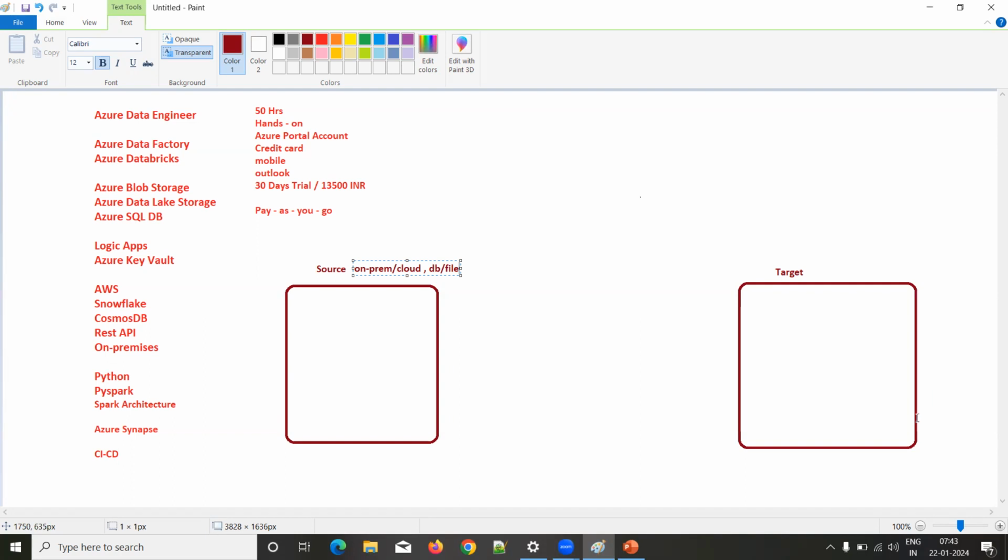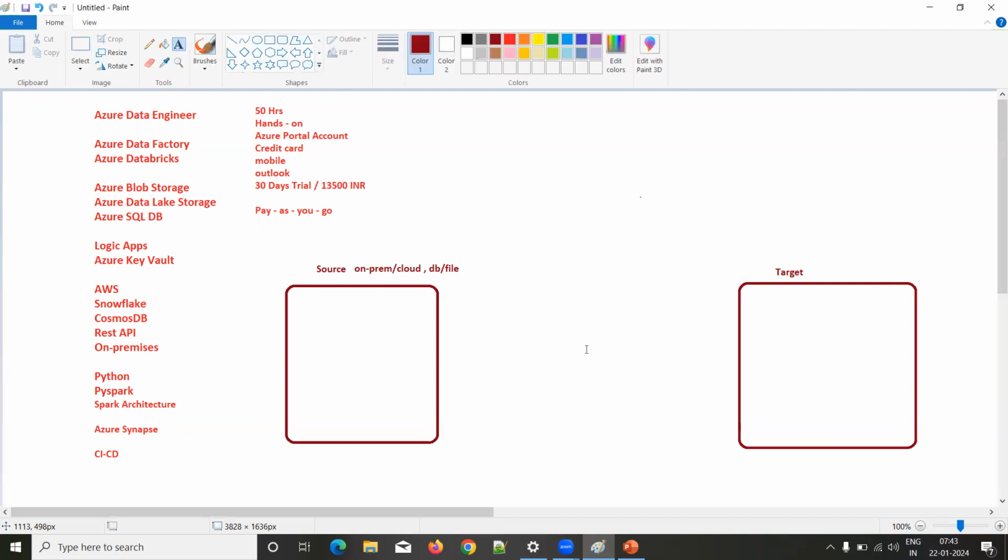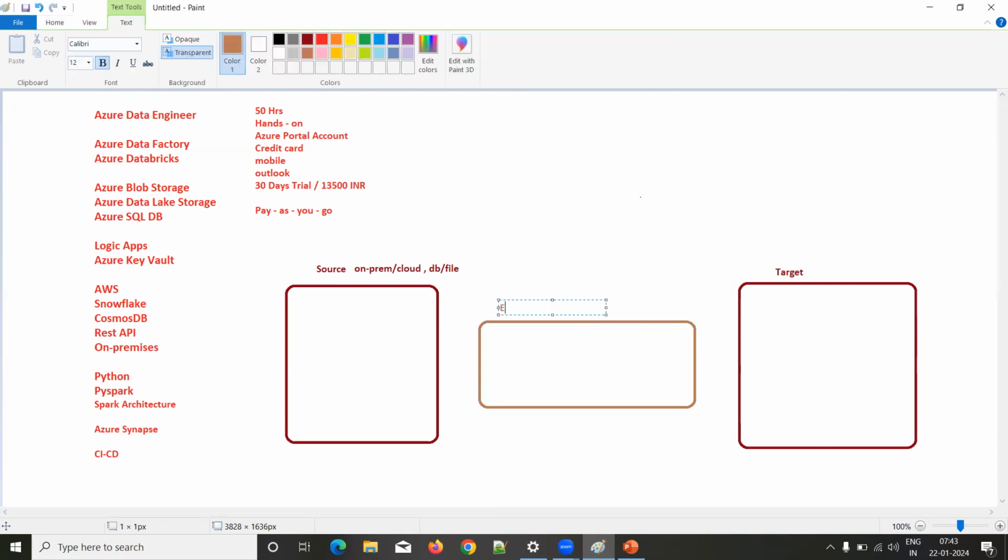Fine. Now, if you want to move the data, how are we going to move it? We need some technical support, right? We need technical tools. That technical tool is usually called an ETL tool. Which one is called an ETL tool? The tool that we use for migrating the data from one environment to another environment is called an ETL tool.